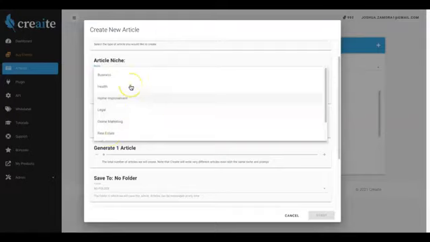And then within all of these main niches, we have tons of sub niches as well. Okay, and we also have a ton of more niches that we're going to be adding between now and the next 6 to 12 months. In total, I believe we're going to be adding over 500 different sub niches in here. Okay, so we're going to get really targeted and really wide with the niches that you'll be able to come in here and have Create write for you.